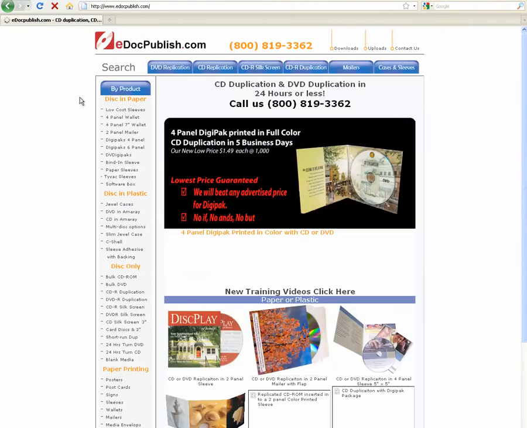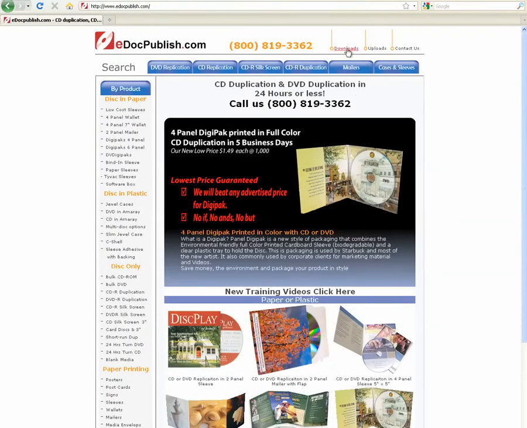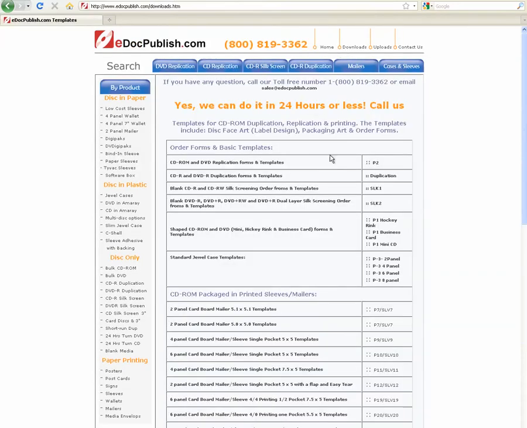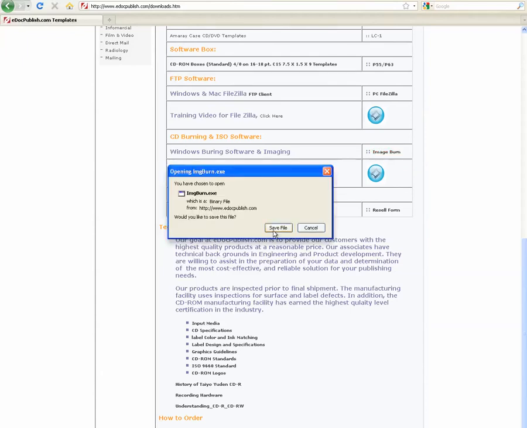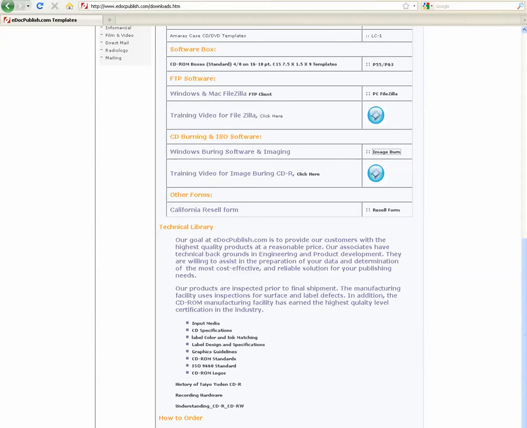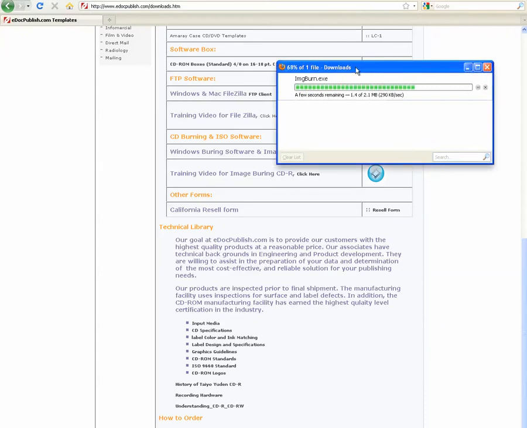We have the software already on our website, and the software is at the top of the screen under a link called Downloads. If you scroll down, you will see that we already have the software Burn Image, and let's go ahead and click on the software to download it and save it. And as you can see, the software has already been downloaded.